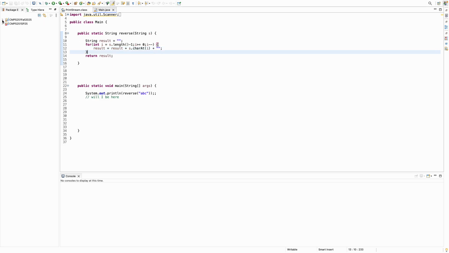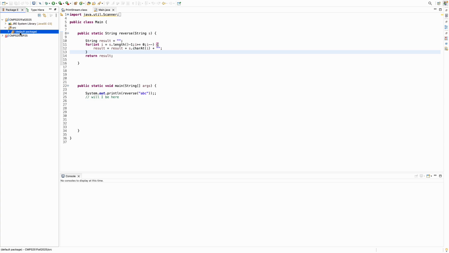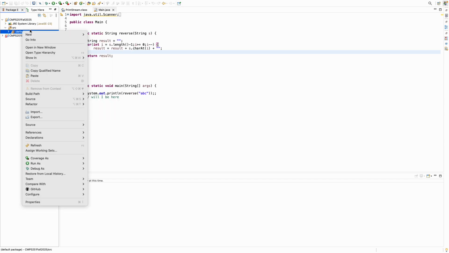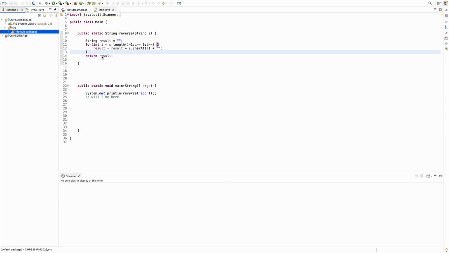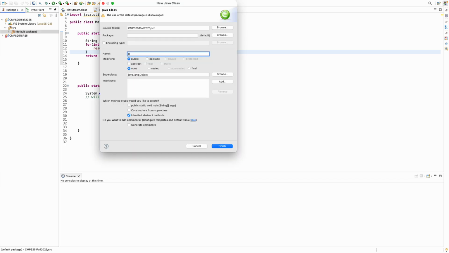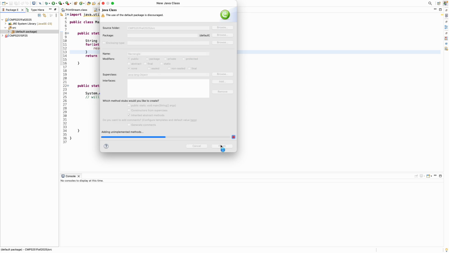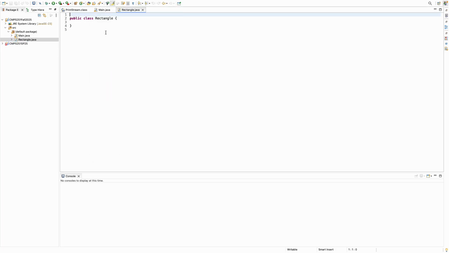Let's do it here. I'll go to my project, and then I'll go to my package, and then I want to add a class. So I'll just do a right click. Okay, my computer is a little bit slow. Then I'll go to New, and then I'll hit Class. So my class name is Rectangle, and I'll hit Finish, and then it creates this Rectangle.java file.